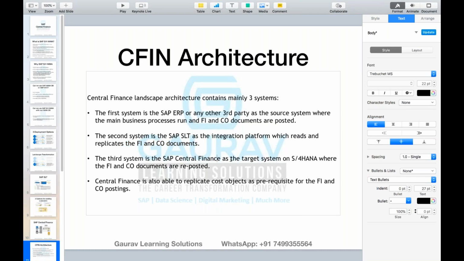Third system is central finance as the target system on S/4HANA. This is important. As I told you, you don't think central finance on ECC. Central finance is only supported in S/4HANA, where FI and CO documents are reposted. So the documents are read from here and they are reposted here. Why reposted? Because they were already posted in the source system. That is the reason the wording is used as reposted.